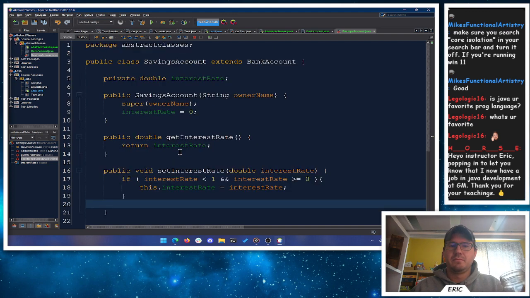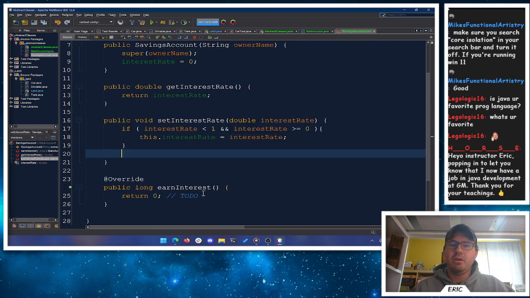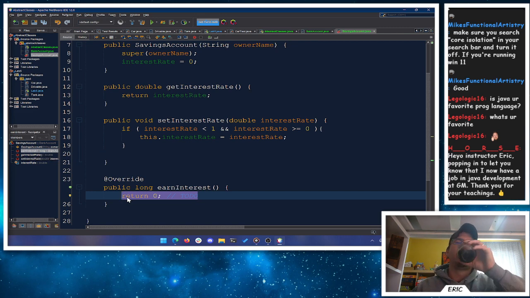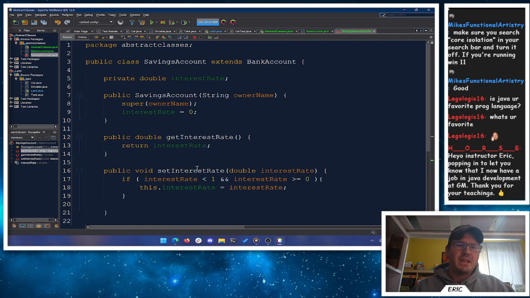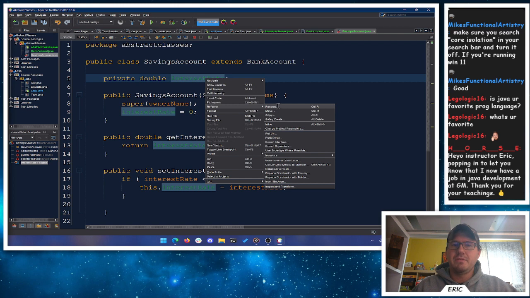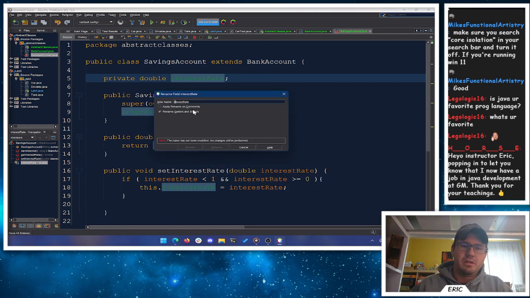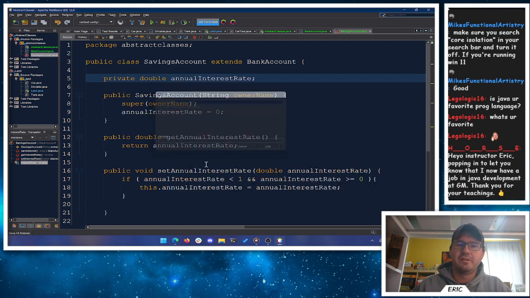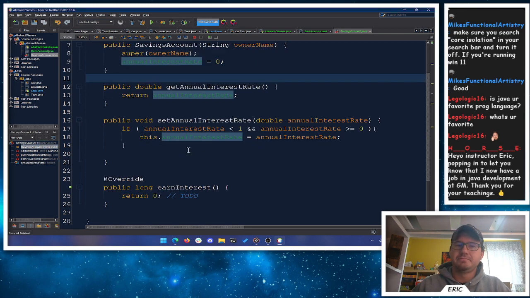All right. So once I have an interest rate, now I know how I can earn some interest here. And this interest rate is rather unspecific here, right? Is this the annual interest rate? Is it a monthly interest rate? It doesn't really say. So I'm actually going to refactor and rename this to the annual interest rate. And we want to also rename our getters and setters, which is really nice, so that it'll find all those for us. So we have the annual interest rate.